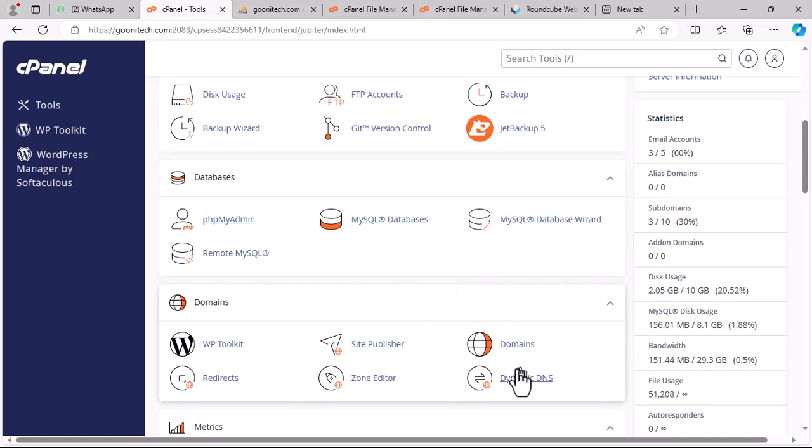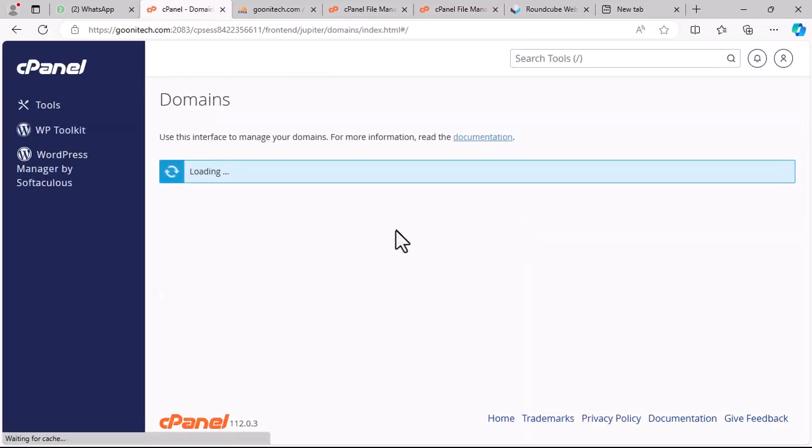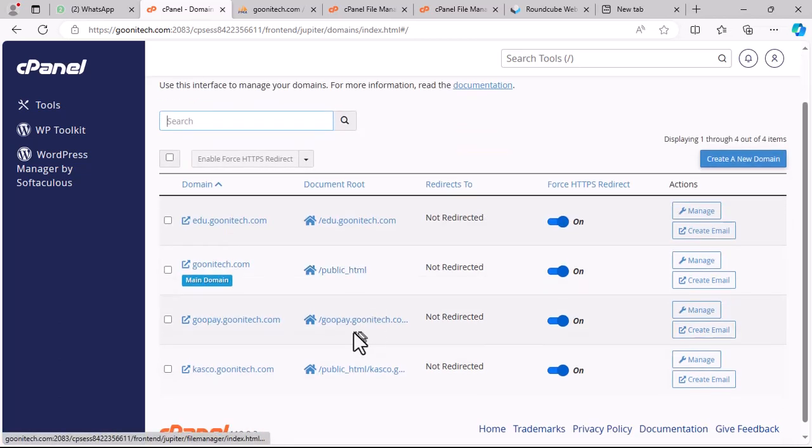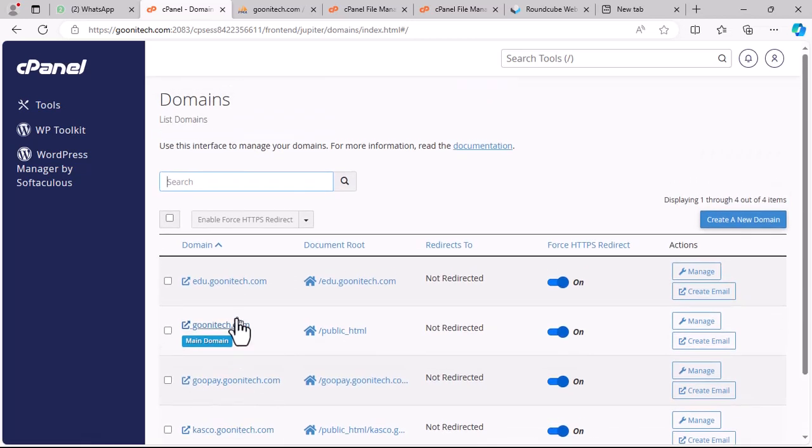So let's see, we have domains. So I'll click on domains. Let's go to domains. All right, so by default, when you purchase a hosting plan, the hosting company is just going to give you a single domain, which in my own case is actually gunitech.com. But when I click on domains, you can see I have so many domains. I have up to like 4 different domains.